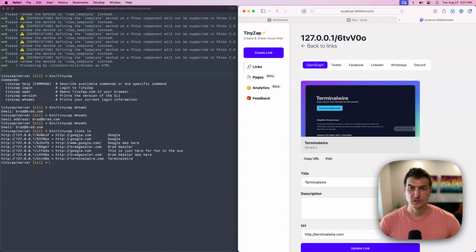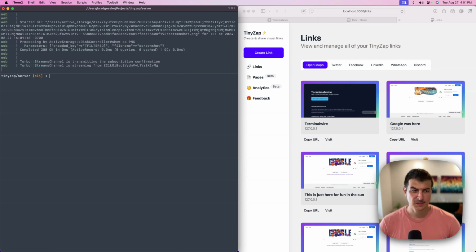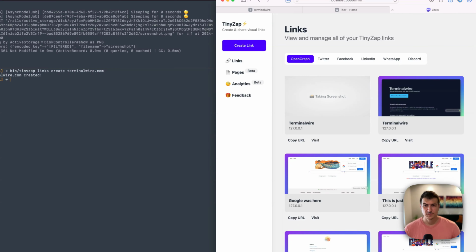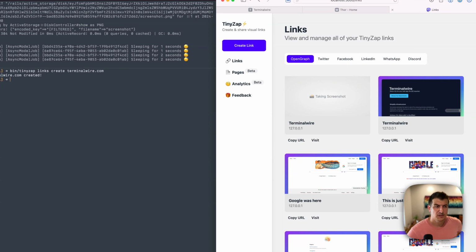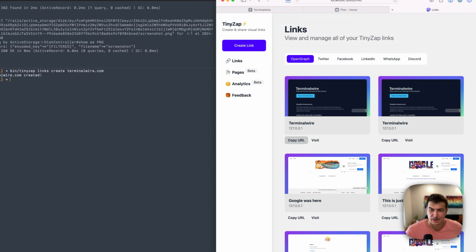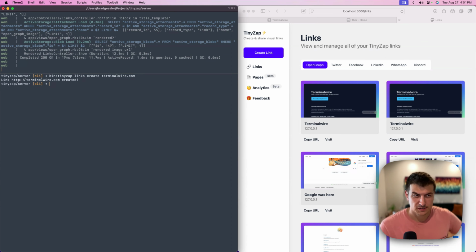Now the moment of truth. Let's open up links, clear this console, and let's create a new Terminalwire link. So bin tinyzap links create, and then terminalwire.com. And we should see this screen update. It's taking a screenshot. Looks like the link is already created. We can copy the URL here, and there it is.